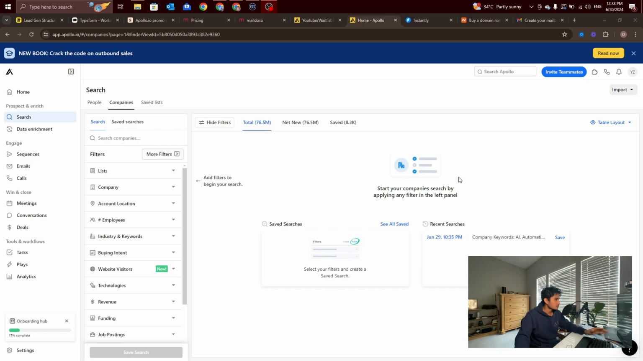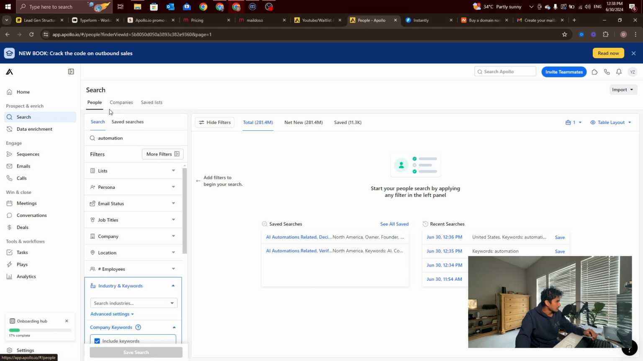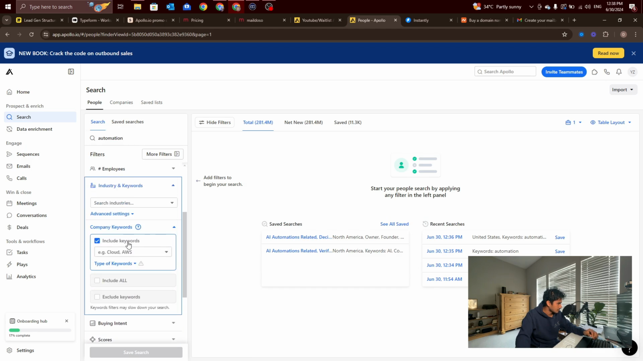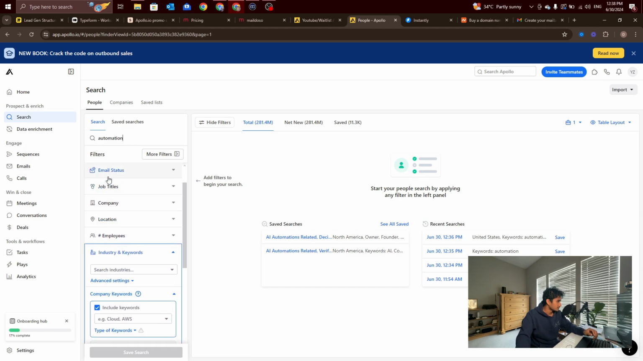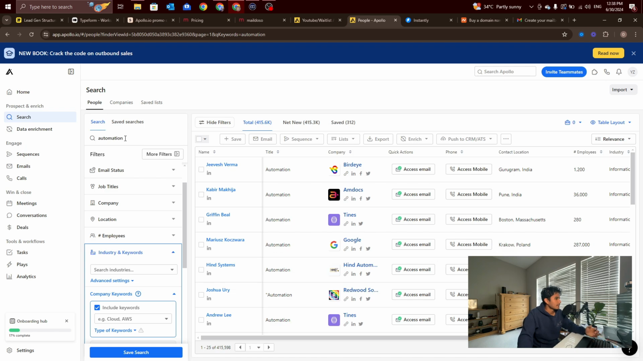When you're in Apollo, what you will have to do is create a search query for the type of person that you're looking for. To do that, you can go into the search section. In my case, we're looking for someone in automations, so we can just do a high level search and say automations. Let me do this properly. You can see right now there's a lot of people, but we can fine tune this.